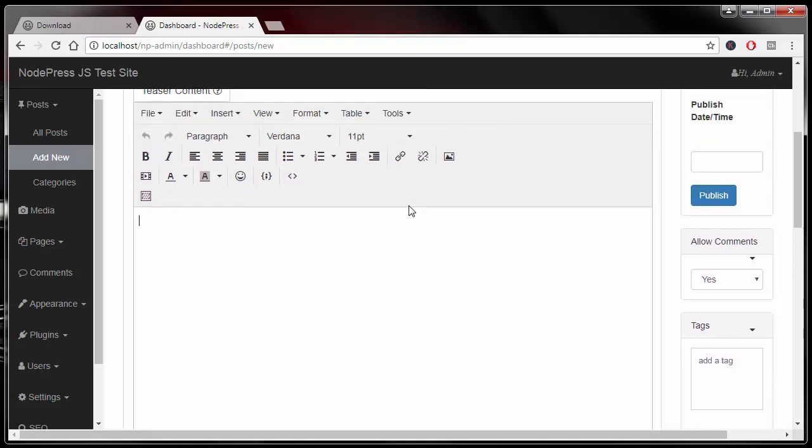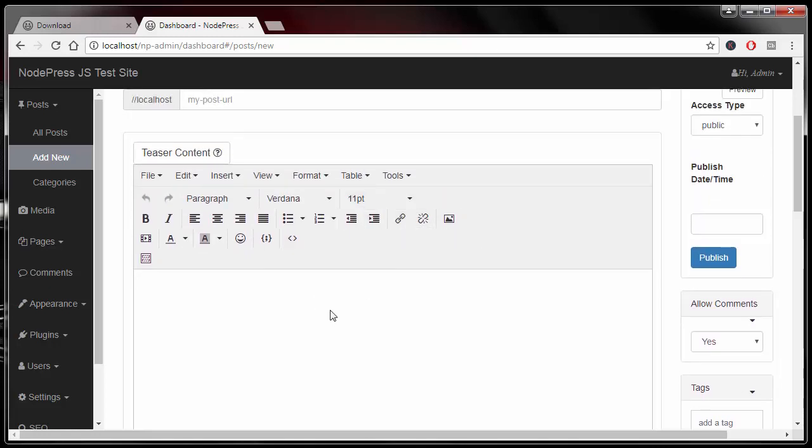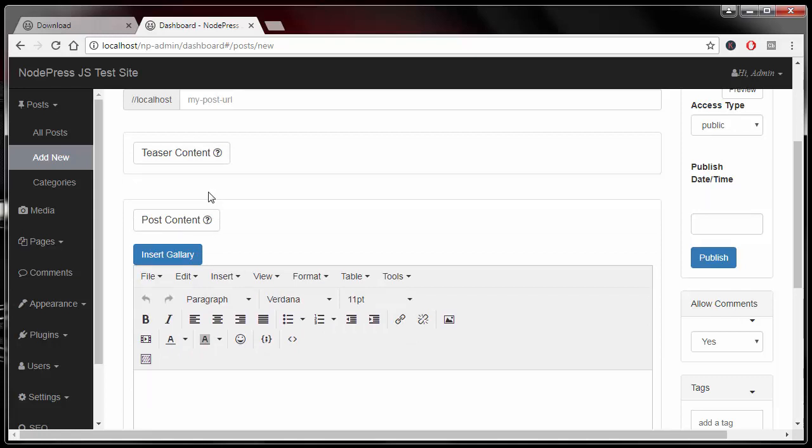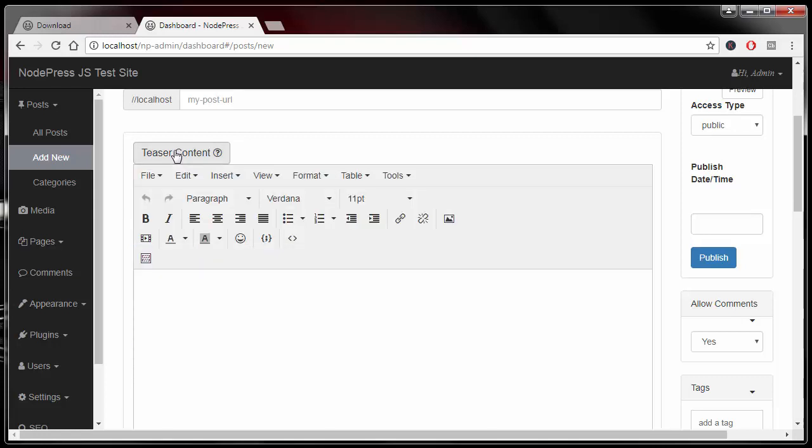I would recommend that you do not add any pictures or any kind of media to your teaser. Just let it be plain text, something that you would want your reader to look at quickly, that will let them know, hey, this is what the blog post is going to be about. If you want to minimize that teaser, you can just click on this button that says teaser content, and this is going to collapse it. However, if you want to maximize it again to show it, you can click on it again and it will come up.